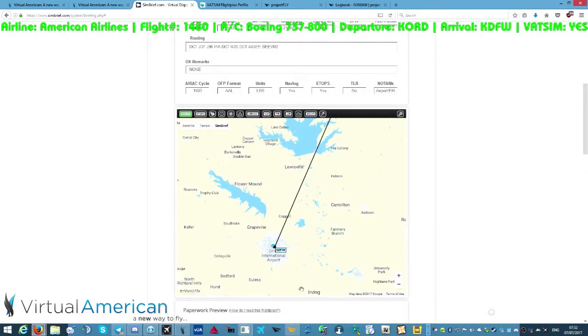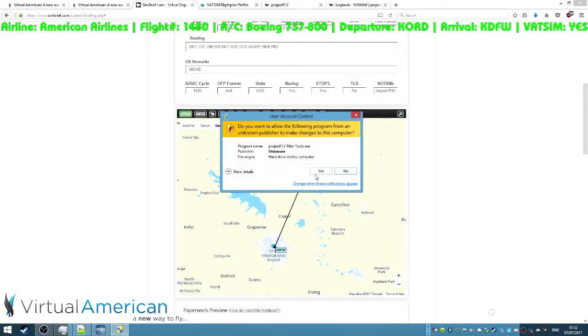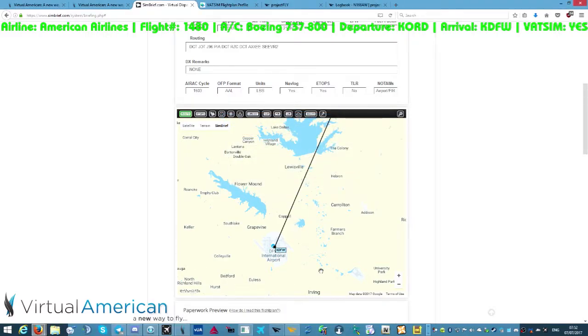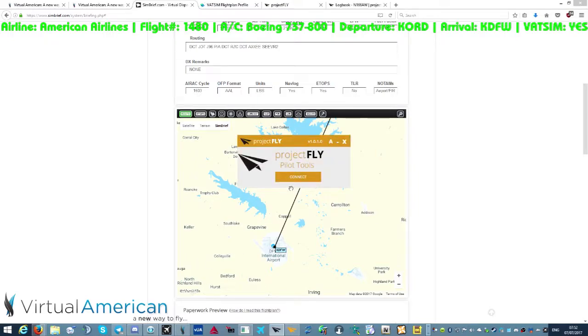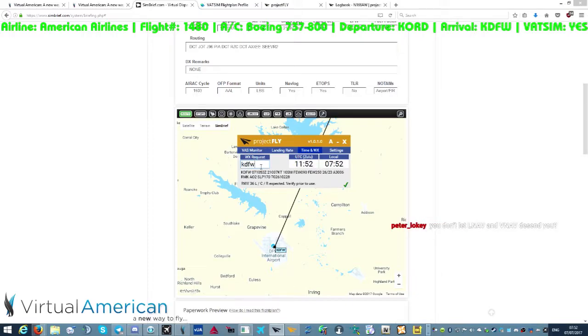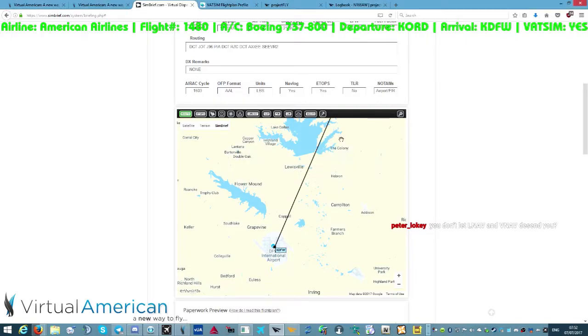Let's check the Project Flight Tool, see which runway seemed optimal to land at, so we know which way to go in. So connect, weather, KDFW, and what runways are we expecting? 36 left and center. Alright, so we're gonna have to wrap around and make downwind.